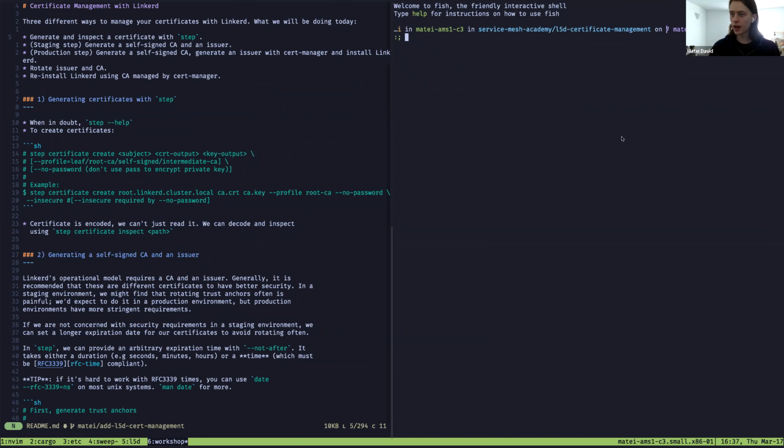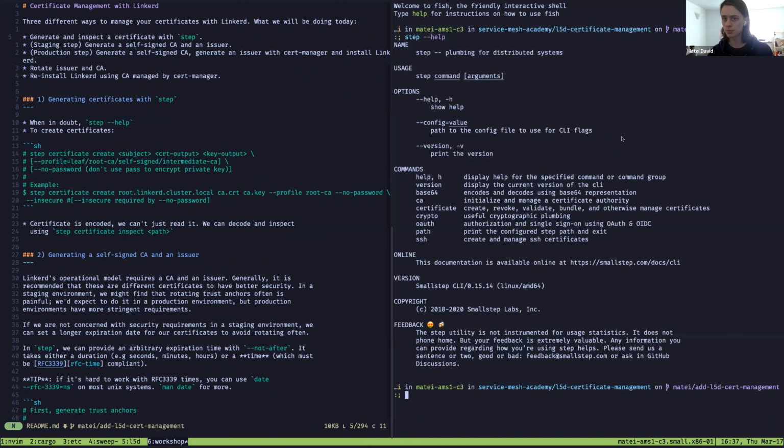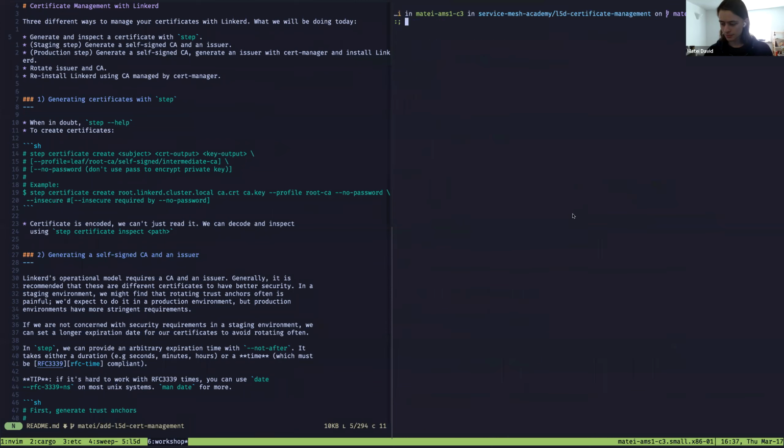So the first thing that I want to show you is the step command. So step is a tool that's used to generate certificates, inspect certificates, and so on. If you, for whatever reason, get lost, just do step --help. As you can see, it's plumbing for distributed systems, and we're going to work a lot with the certificate command. So most of the stuff that we're doing today is step certificate based. Cool.